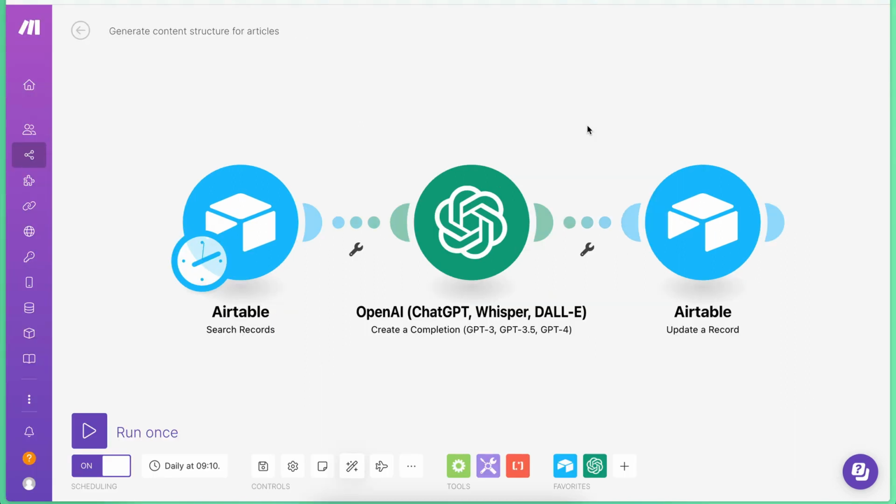All right, so there you have it, guys. That's how you can build an AI automation that will generate content structures for your article ideas.